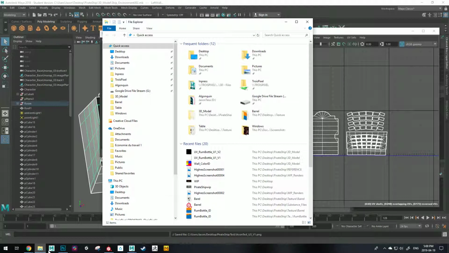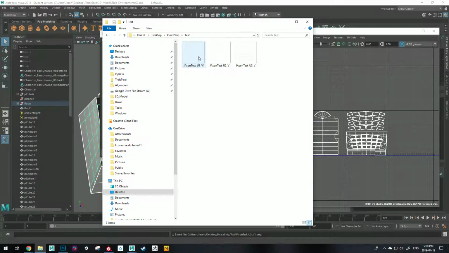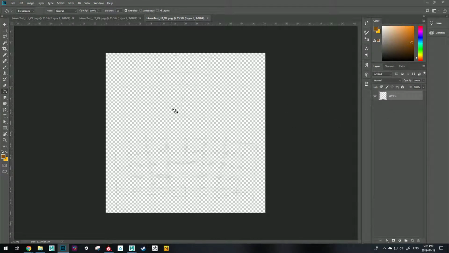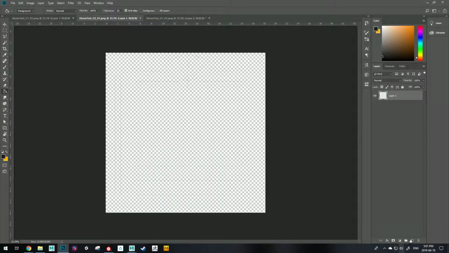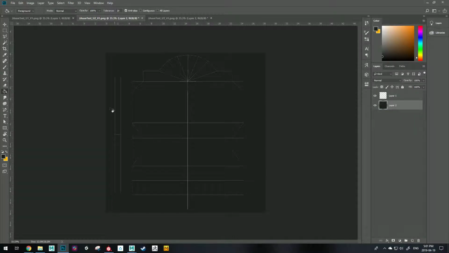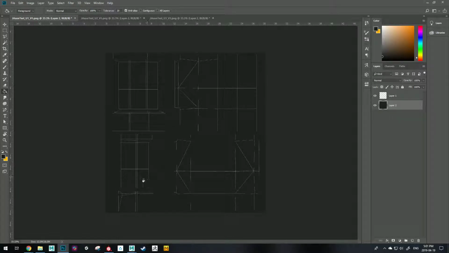We're going to go into our folder. So desktop, pirate ship, test, and we can see that all 3 of them have been imported. So I'm going to drag these in Photoshop and check them out. So by default, we're not going to see much here. So I'm going to add a quick layer and just add gray so we can actually see. All right, so this one is for the windows. This one is for the floor. And this one over here is for the wall with my columns.